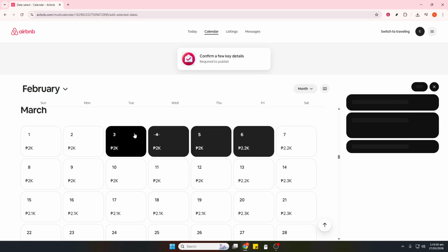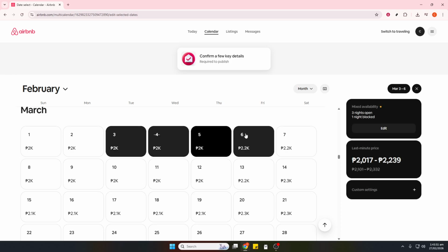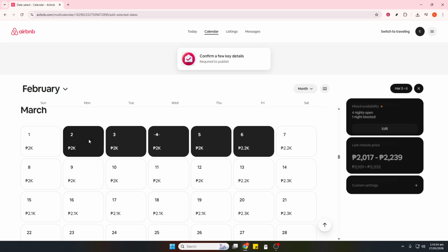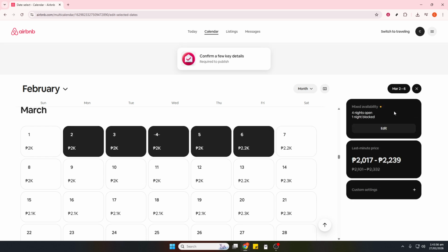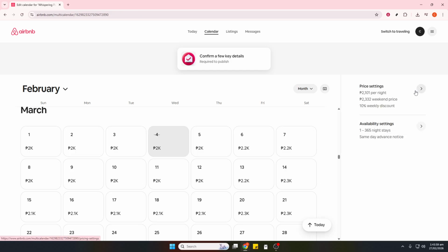Set minimum and maximum nights to match your stay strategy. Choose advance notice, like requiring bookings at least one day ahead to protect your schedule. Add preparation time between guests so your cleaner has a buffer. You can also restrict check-in and check-out days, which helps align turnovers and longer bookings.